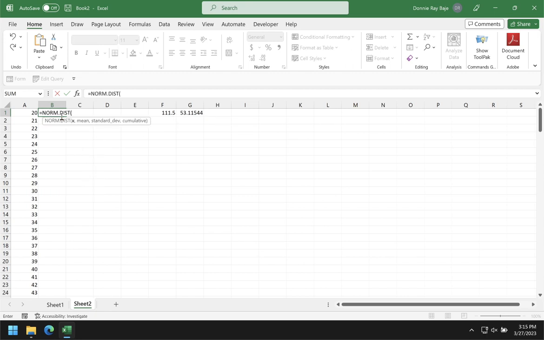So NORM.DIST, and then we're going to select the x value, which is our first one. We don't have to sort ascending because it's already in ascending order. So A1, and then comma, and then we get the mean, which is coming from cell F1, and then we'll make it absolute by putting dollar signs. I clicked the cell and then pressed F4 on my keyboard.